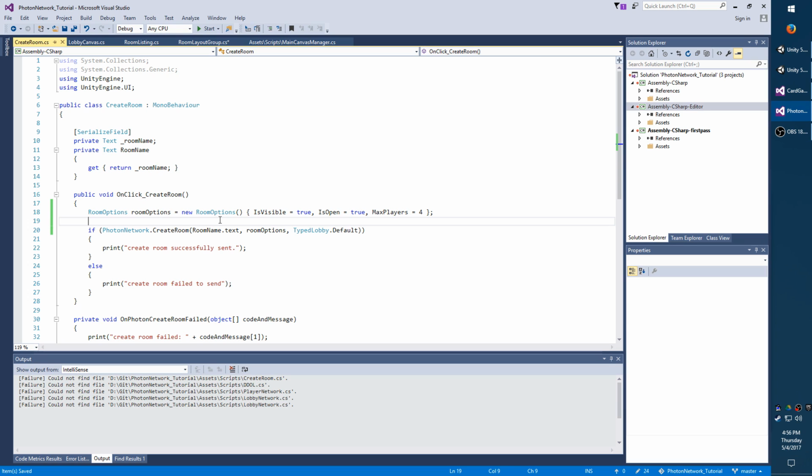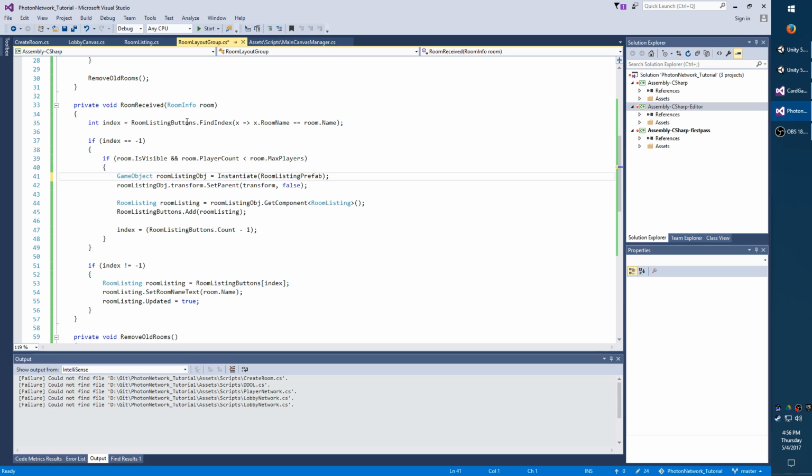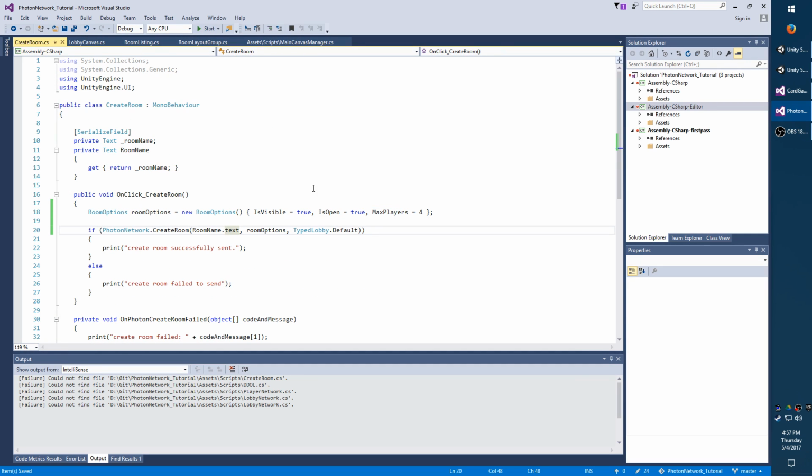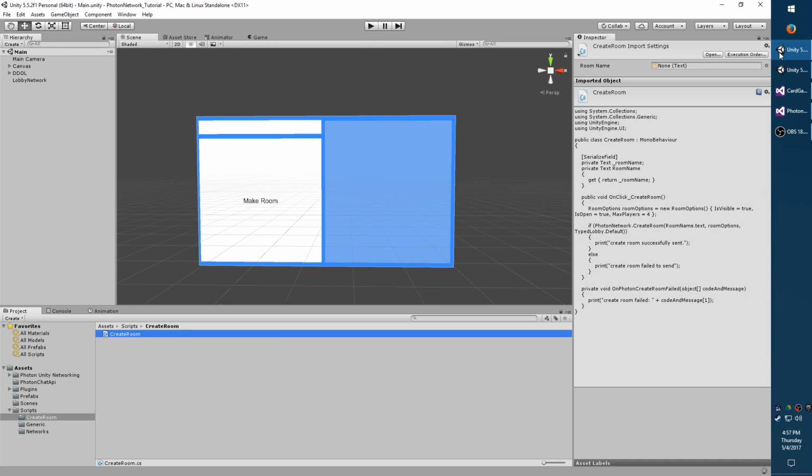And the problem I was running into earlier is whenever you don't pass in room options, the max players default to 0. And in our room layout group here, you'll notice that it only works if player count is less than max players. Well, if max players is going to be 0, then that's never going to be true, and the room's never going to get added to the list. So go ahead and save those changes we just made to the create room script, and jump back to your editor. And now let's set up a compile.